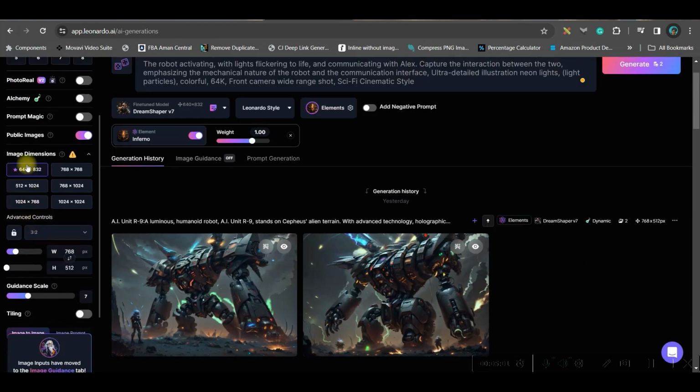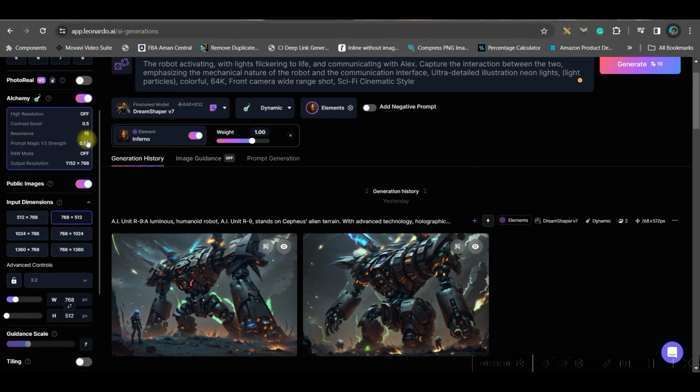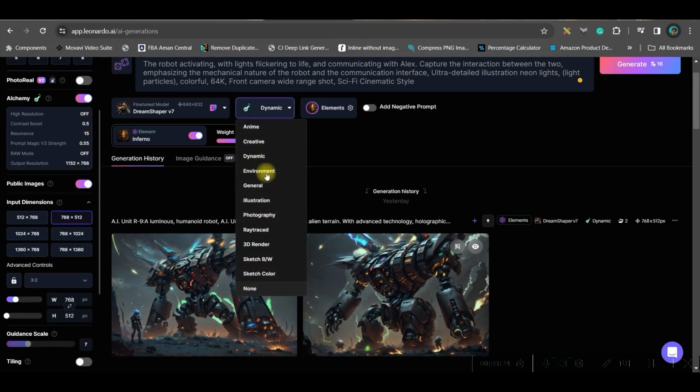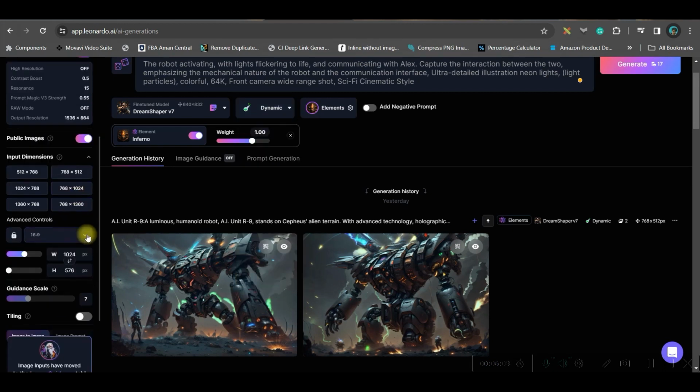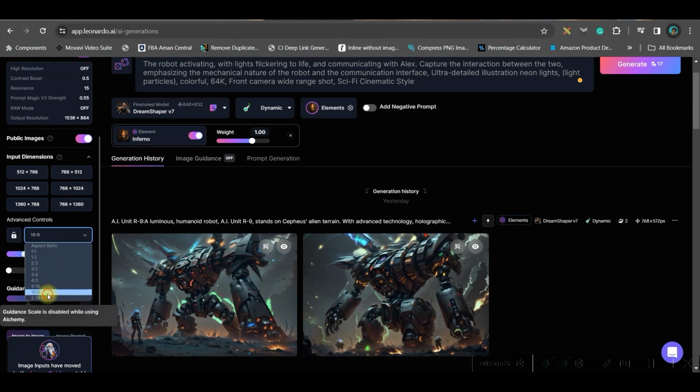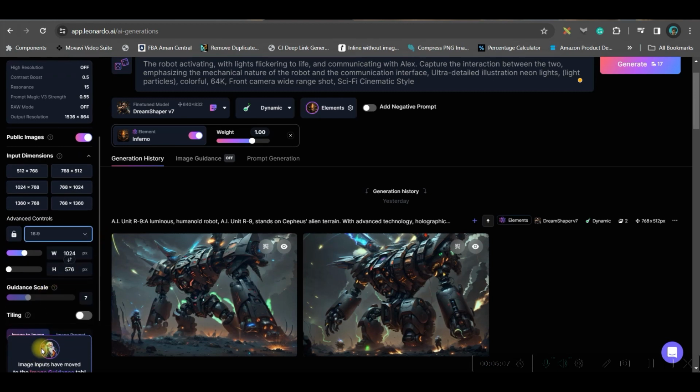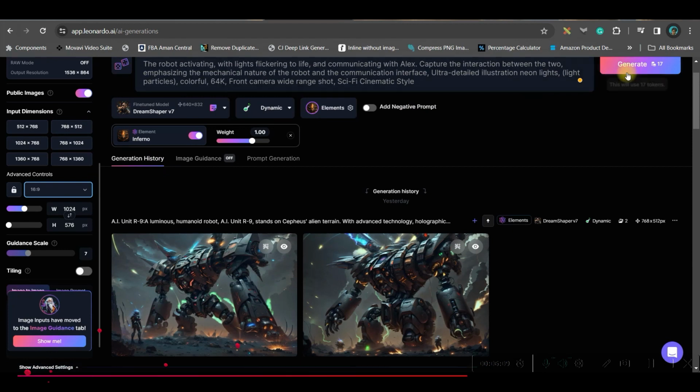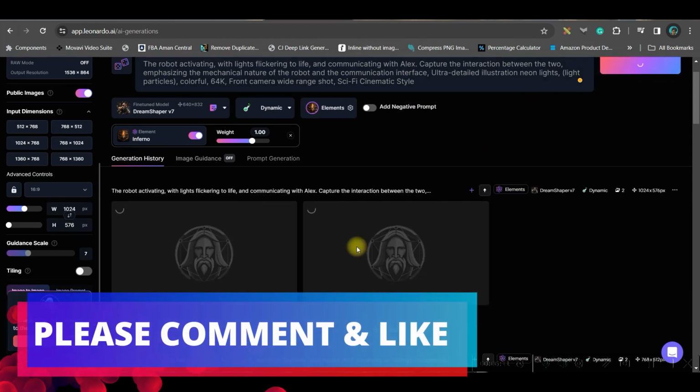I have chosen 2. You may keep the prompt magic and alchemy magic on. Then from here, you can choose any of the styles. Okay, I have kept dynamic. You can keep creative also. Next, we will go to the aspect ratio. 16:9 is the right aspect ratio for us. Keeping other things as it is, we will go for generate option.